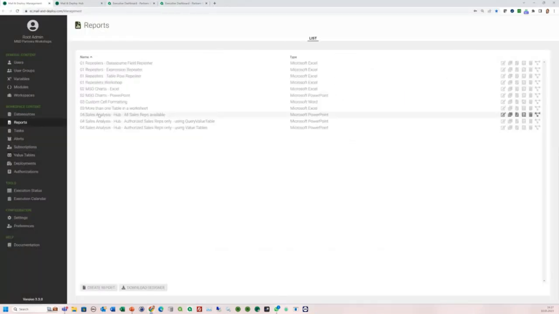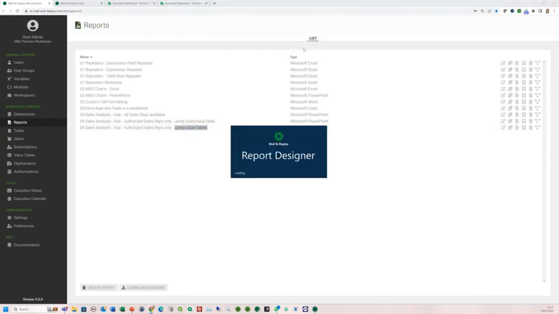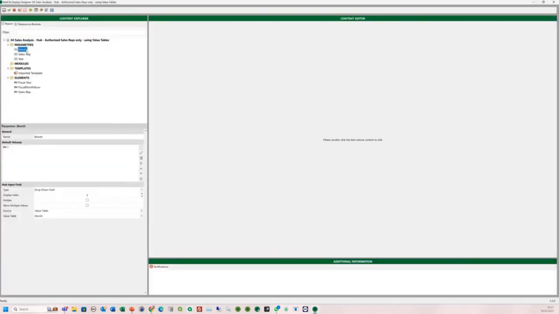Now let's continue to the designer. The value tables for the month and the year remain the same as in the previous example. However, the value table for the sales reps is the new one we just configured. Naming it account-something makes sense here as we are able to easily identify the table we want, and we then know that Mail and Deploy will take the account into consideration when presenting it with their corresponding sales reps.